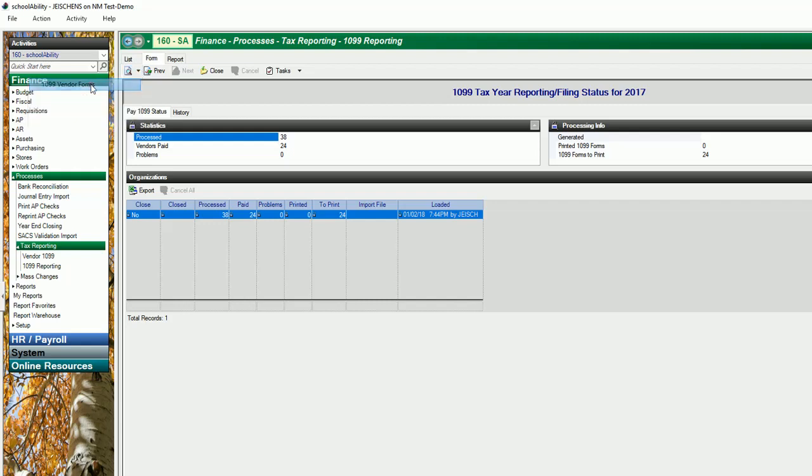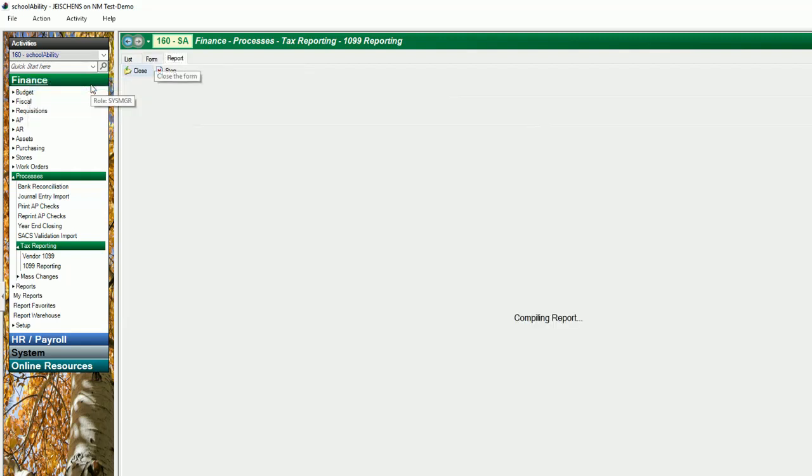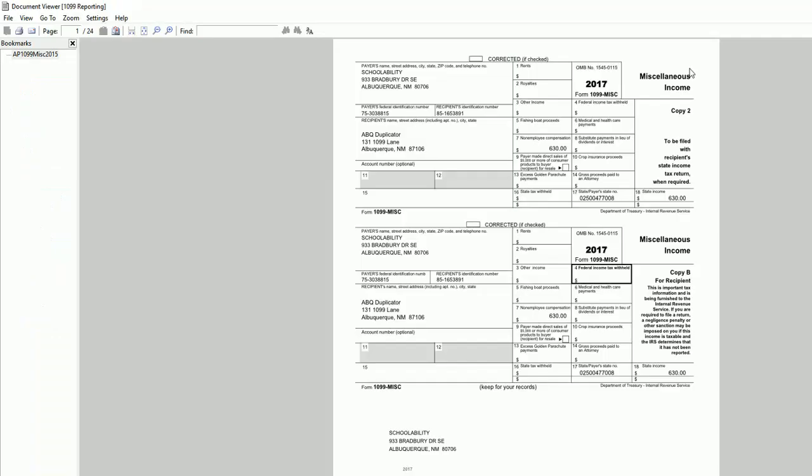Next, we're going to click on our snapshot 1099 vendor forms so that we can print the actual forms we'll be sending to our vendors. The report does not have snapshot as we saw in the vendor 1099 list copy, and it does print the full Social Security number if that is the vendor's tax ID.